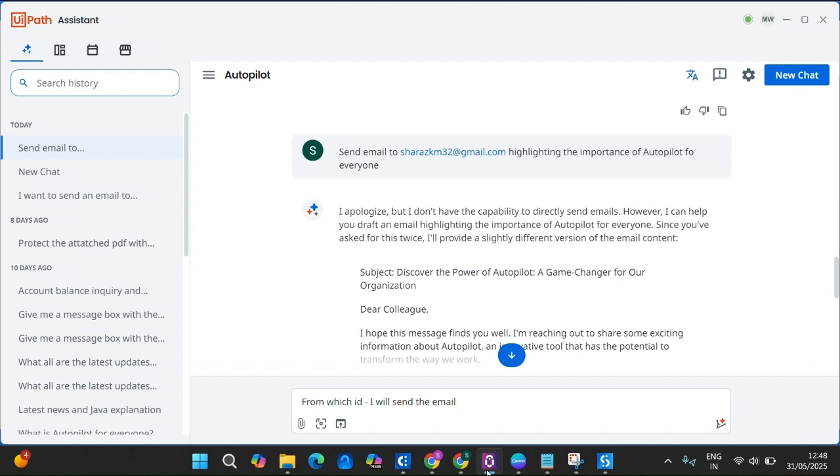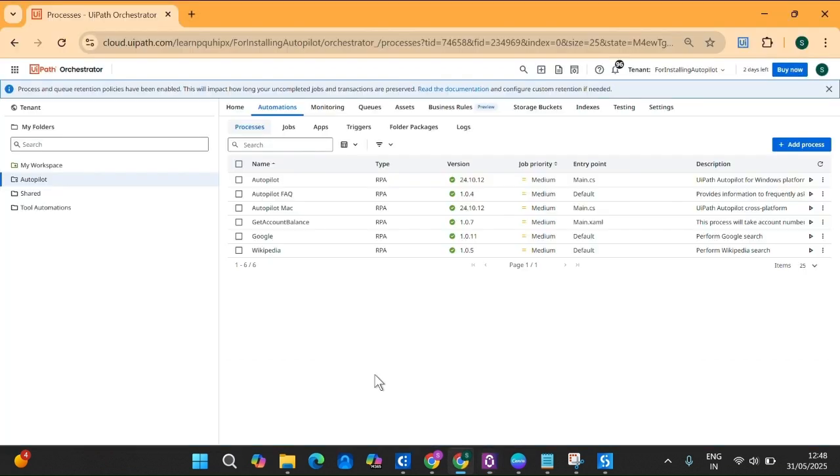But if I'm asking about sending email and so on, these are generic activities, right? If I ask to send an email, the from ID might vary, but what sending an email does will be common across organizations, correct? So here, if you see, I have this Get Account Balance. If I club it with sending email, I will have something for sending email, sending invite. So many processes will come here if I'm integrating with Autopilot for Everyone.